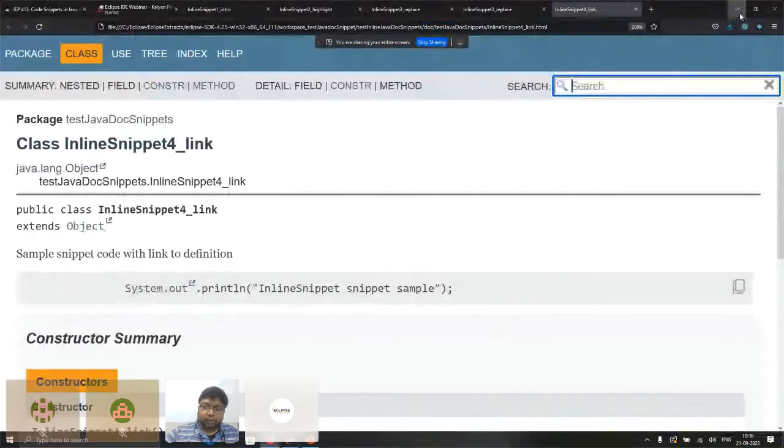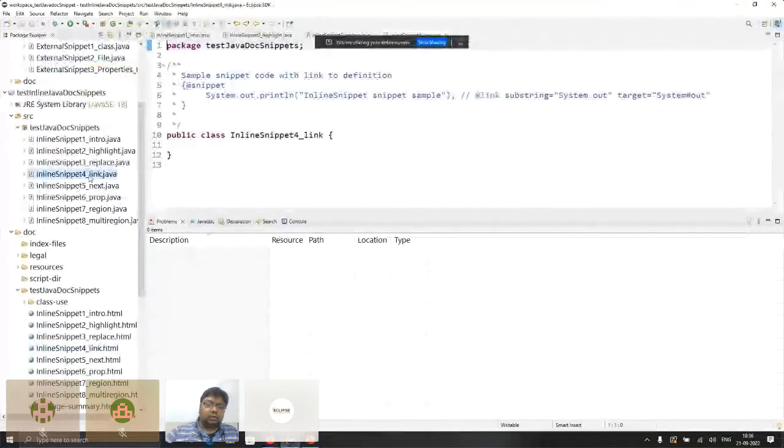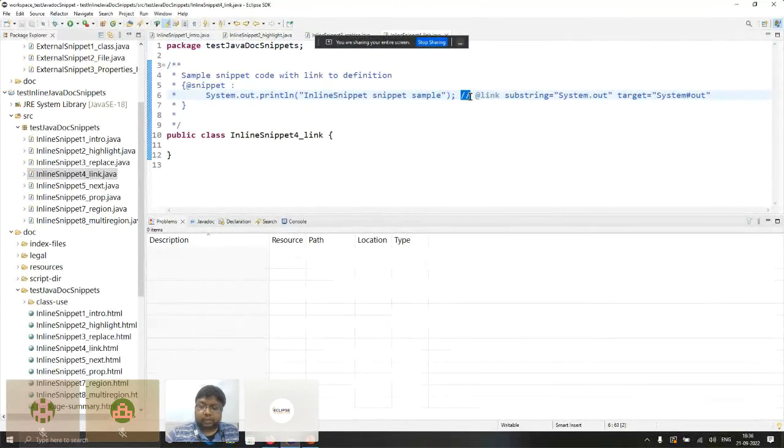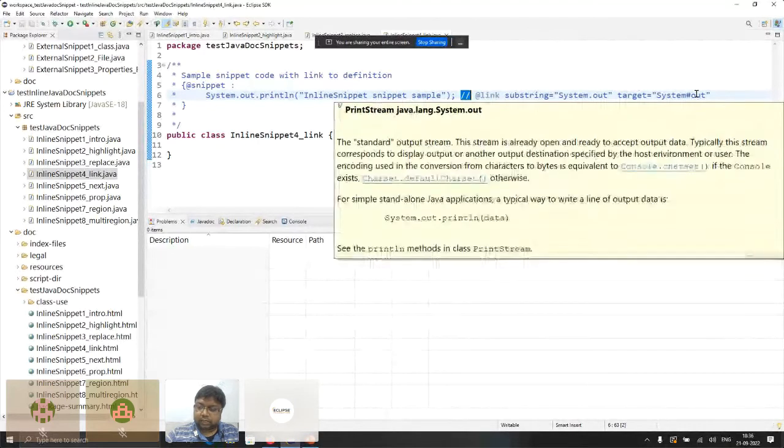Next example is with respect to link. So let's see how link works. Let's look at the code. Now I have sample snippet code with link to definition. So now, for example, I have System.out.println inline snippet sample. Now I want to link the System.out string to the out definition. So how do I do it? It starts with a single line comment, @link substring System.out, and the target associated with it, System#out. So this says the target is System#out. So the linking of the System.out substring should happen with this System#out.